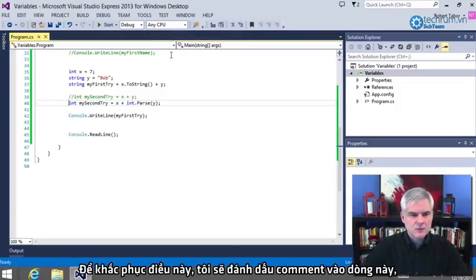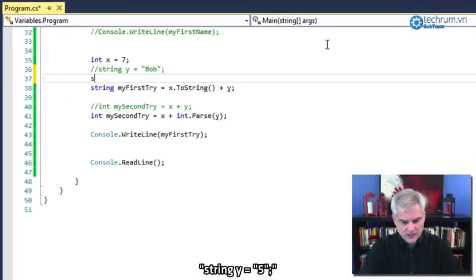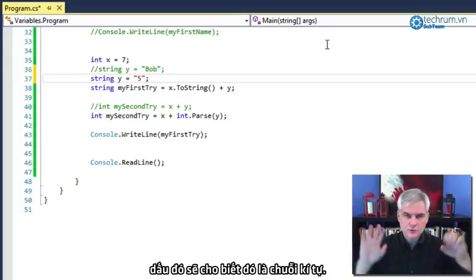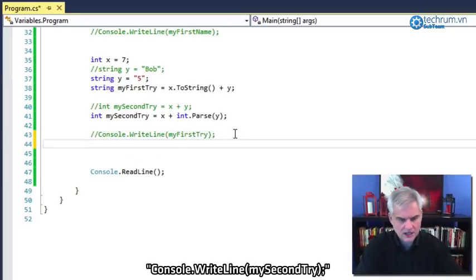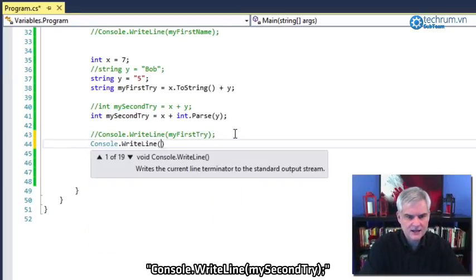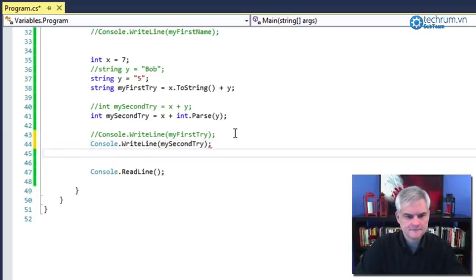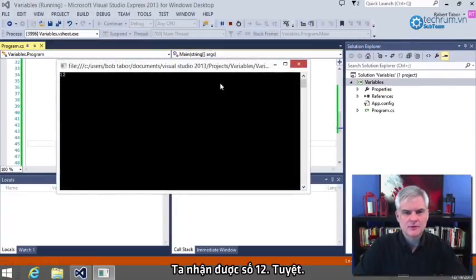And so to remedy this, what I want to do is comment out this line of code, string y equals Bob, and below it, I'm going to add string y equals the string 5. All right, so 5 surrounded with double quotes, which will make it a literal string. Also, what I want to do is go console.WriteLine my second try so that we're printing out that new variable there. Great, and now let's run it. And we get the number 12.